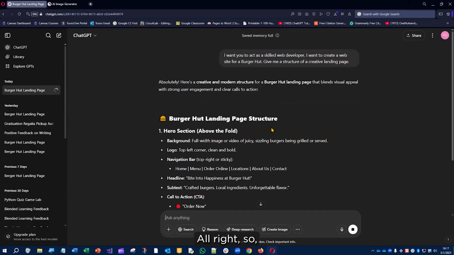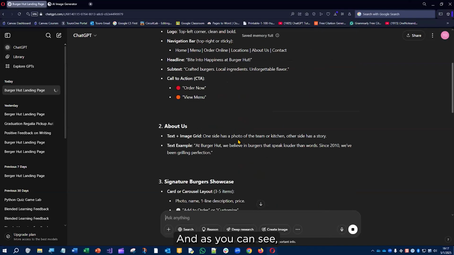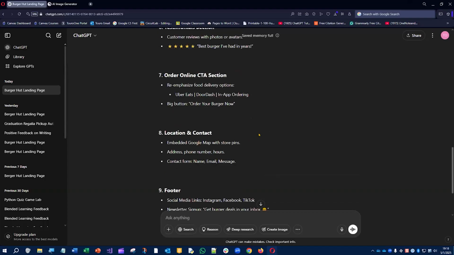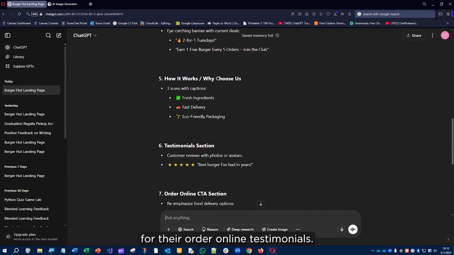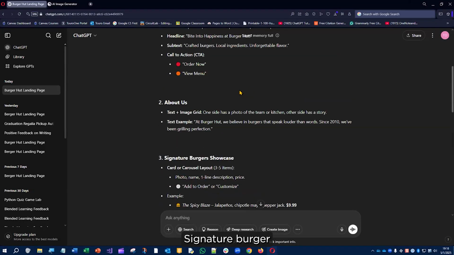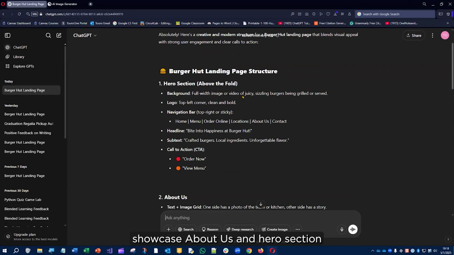All right, so it will be like a flat design of one single page that we can roll down, but it's going to contain sections, right? And as you can see, it already started building sections for me. Locations, footer, order online, testimonials, how it works, special offers, signature burger showcase, about us, and hero section. So you can think about the hero section as the title page of the website.